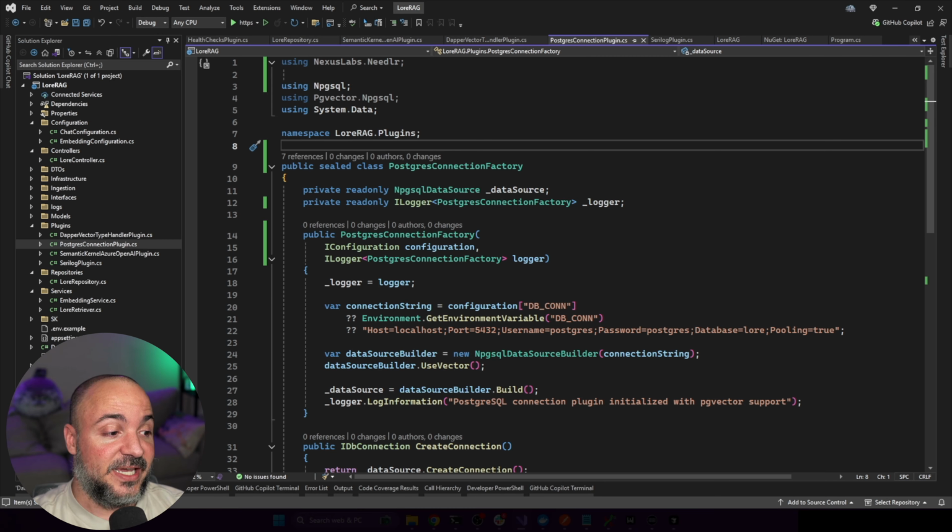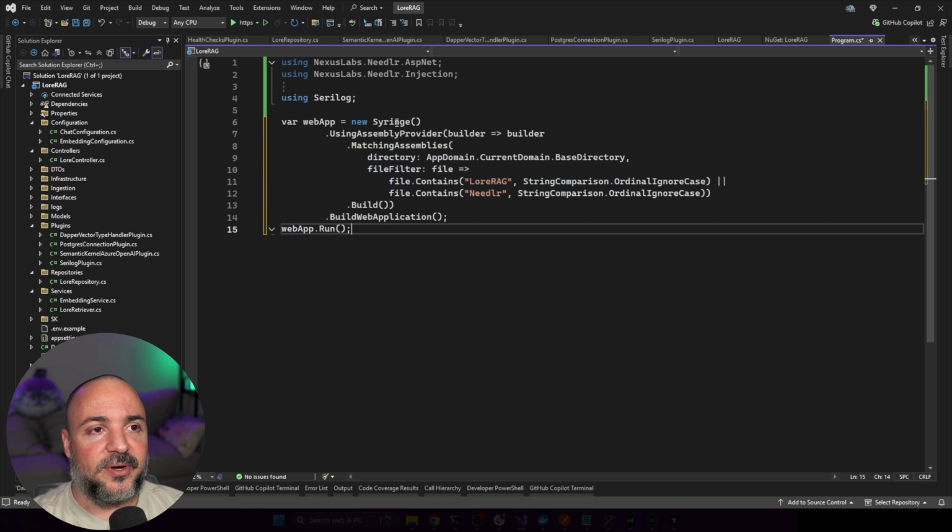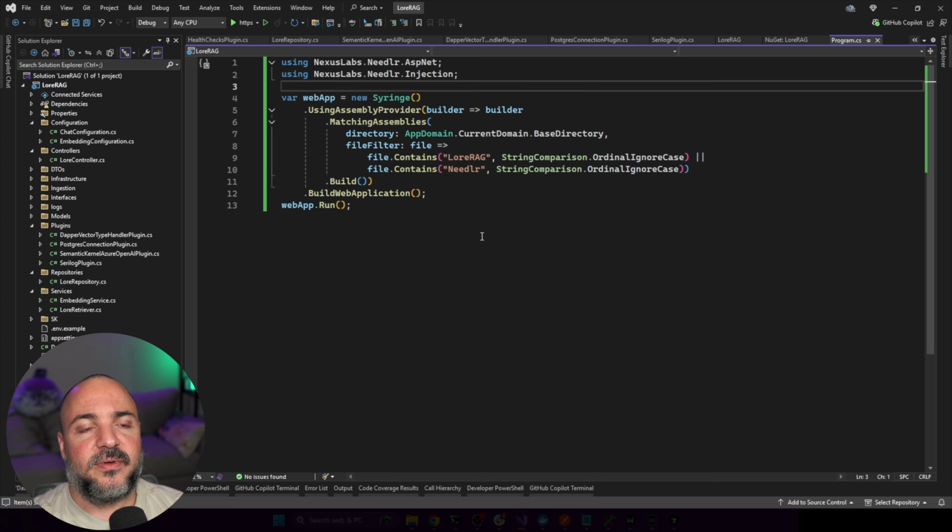We got to just delete a whole lot of code. Just to show you, if I get rid of that wrapper, that's all we needed to do to set up Needlr.